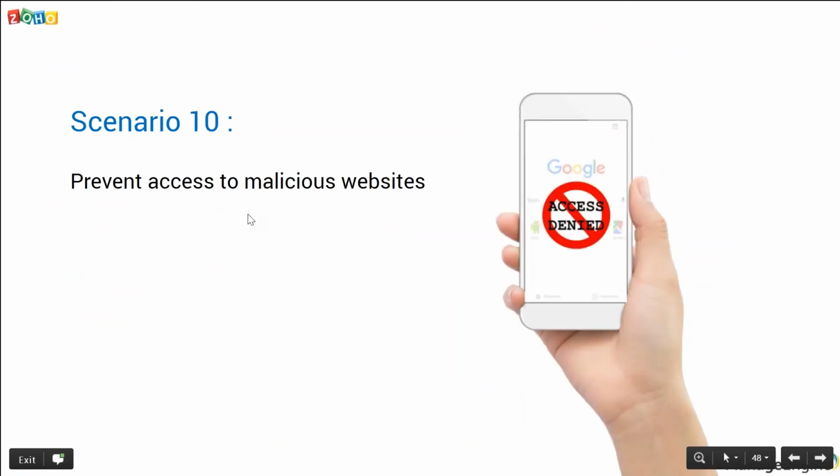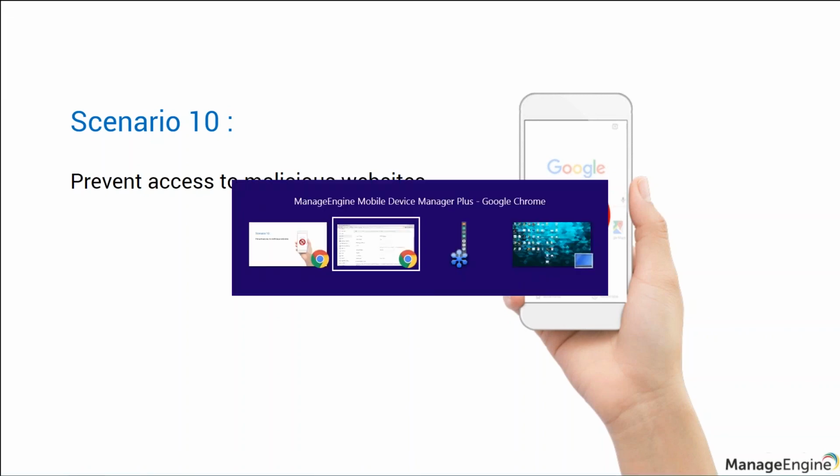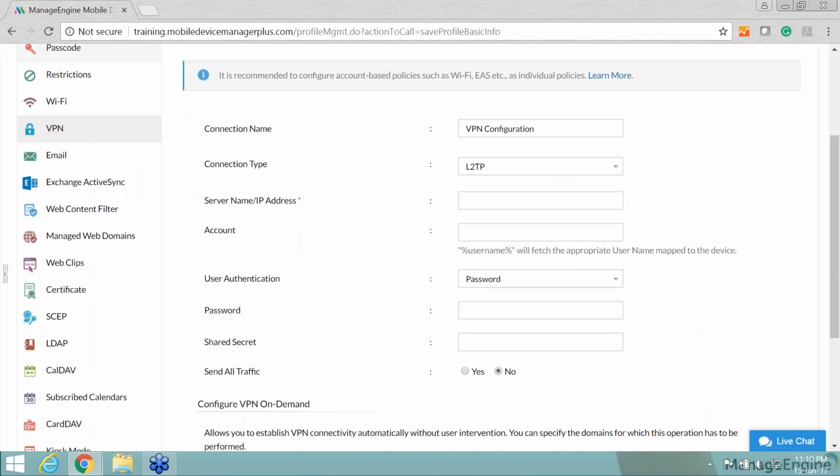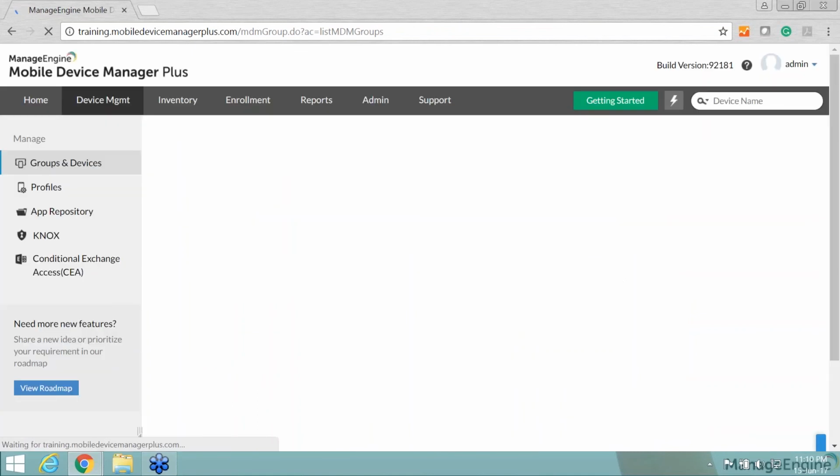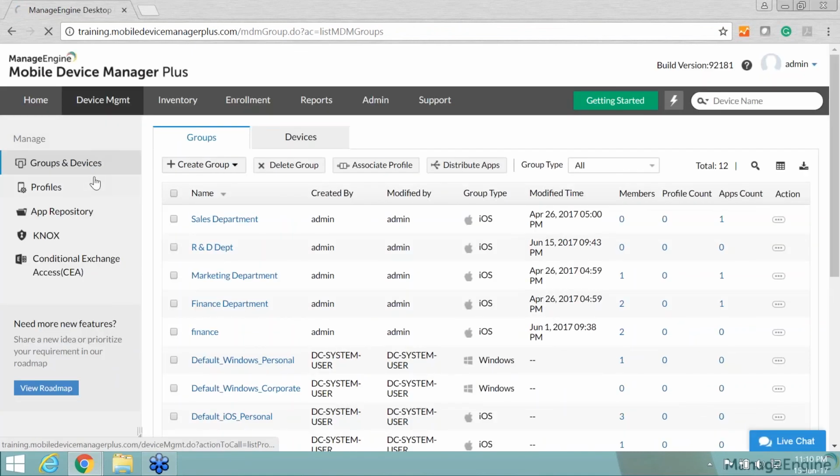Employees can be prone to virus attacks if they access malicious websites or download unverified third-party store apps. The IT department should blacklist certain sites and apps from being accessed via the mobile devices. So let's see how this can be done. Again, I take you back to the product console. Again, we have to navigate to the profiles under device management. I create a profile for iOS.